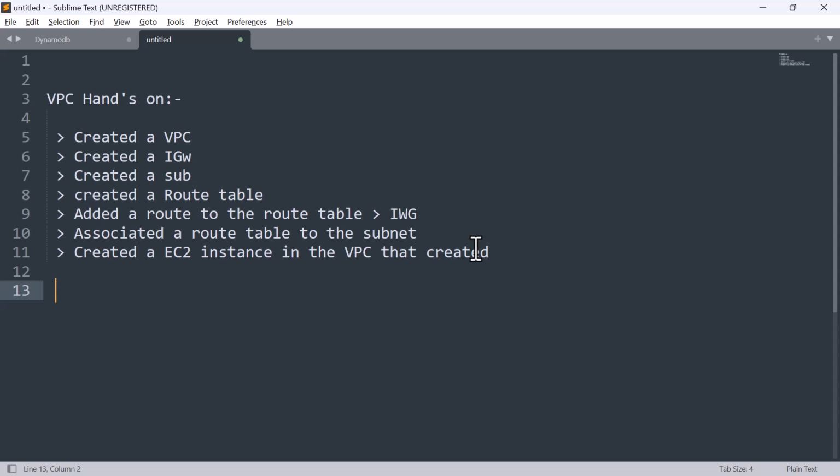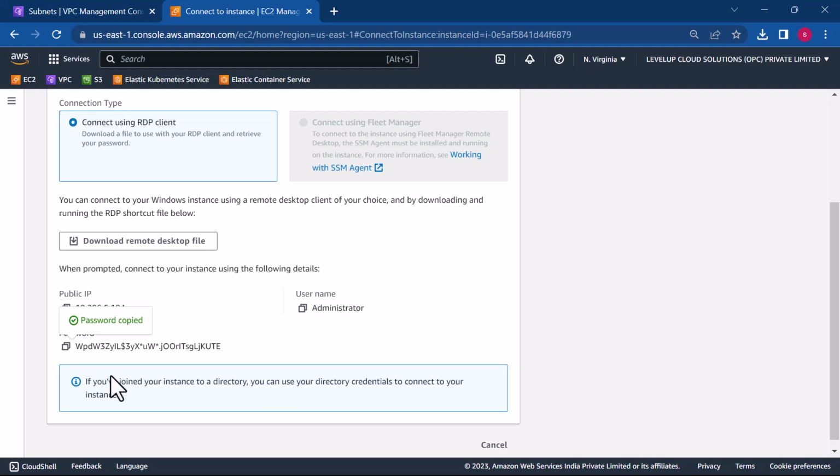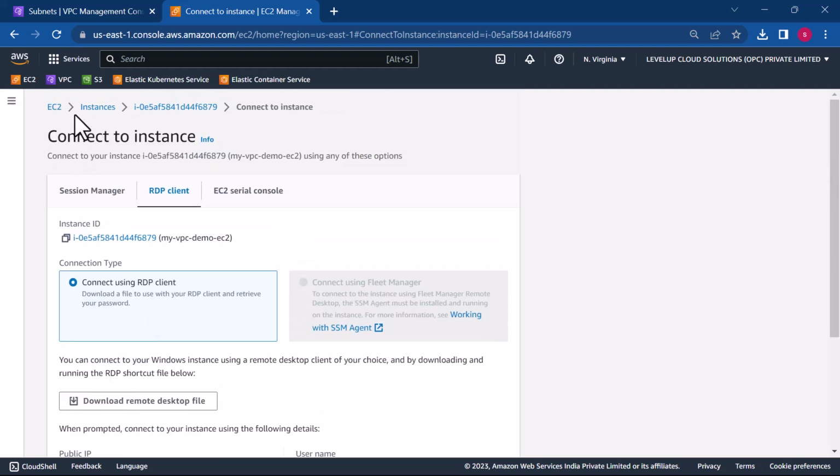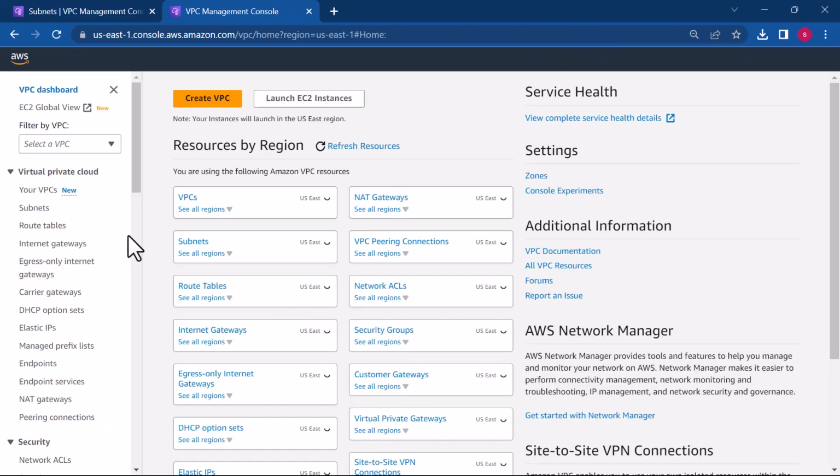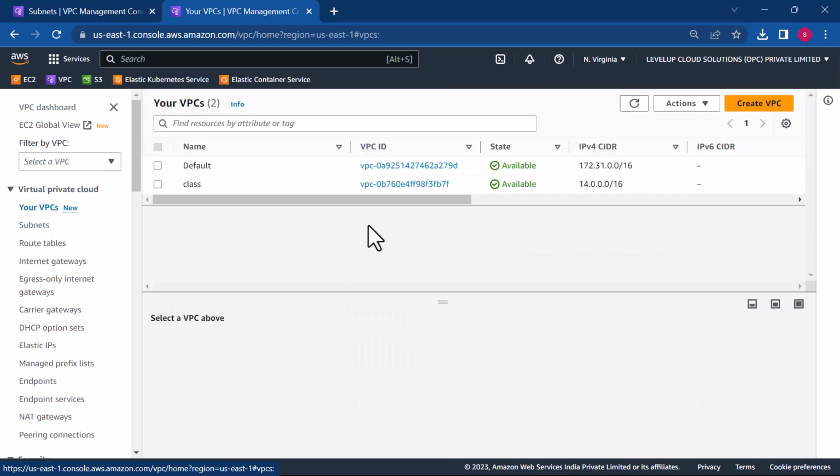Now what is the next hands-on that we are going to do? We are going to create another subnet, but I'm not going to make it public. First of all, let me create that and I'll explain. Let me go back to my console, go to VPC, let's go to subnets.